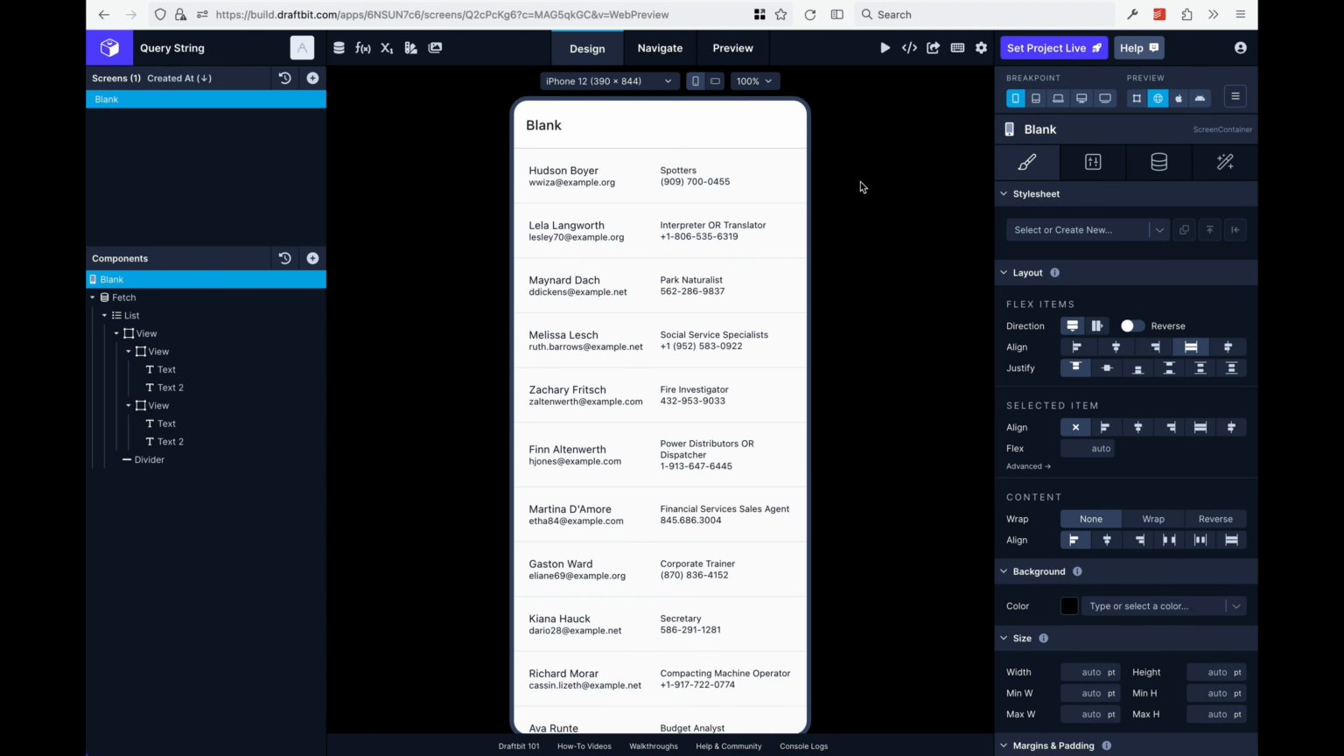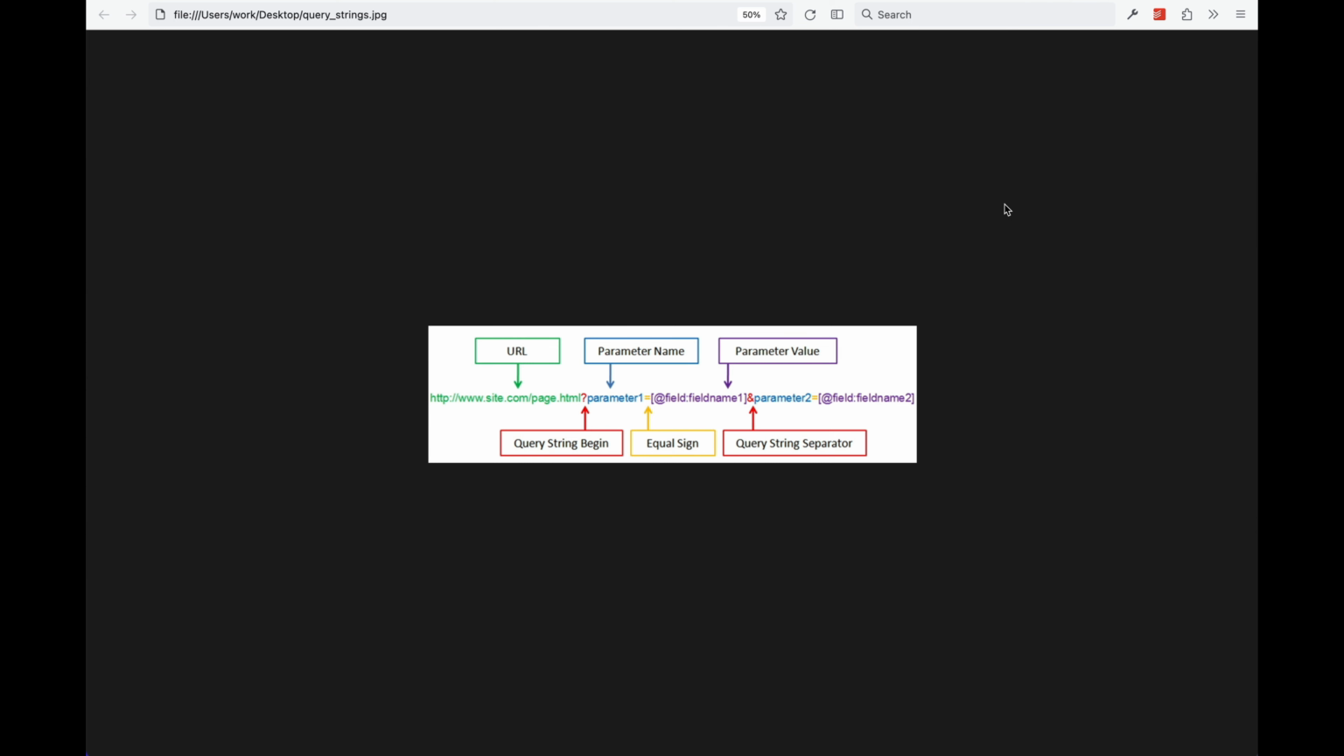Hi everybody, it's Dave at Draftbit, and I thought it would be helpful to show you all how I set up query strings when I have an API endpoint that I need to send query string parameters to. So what do I mean by query string and query string parameters?